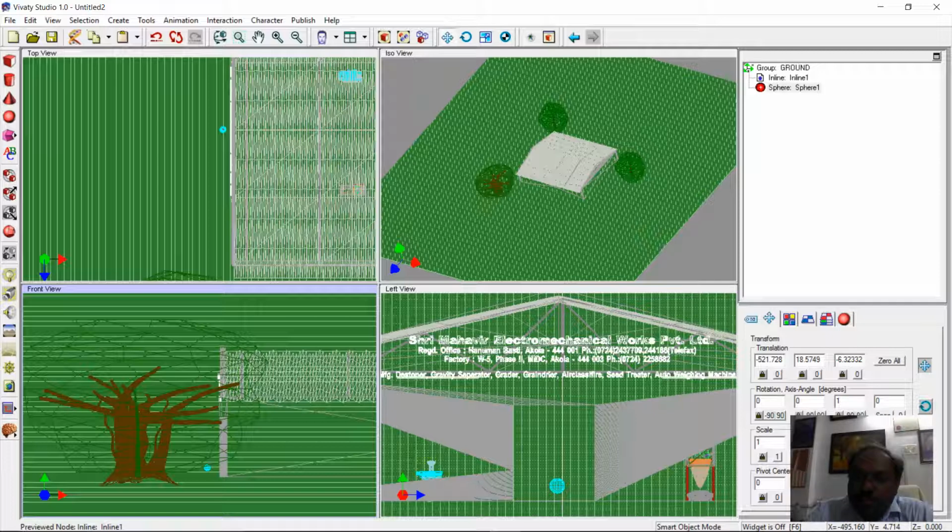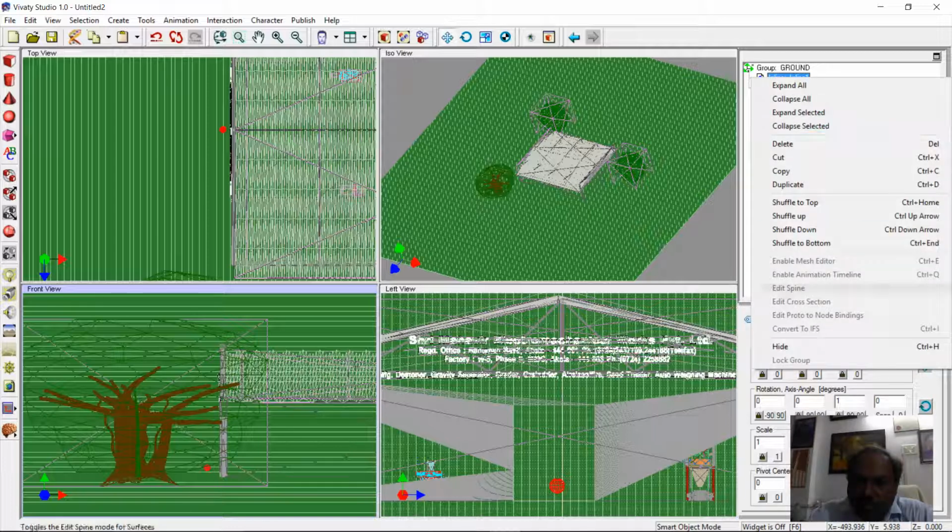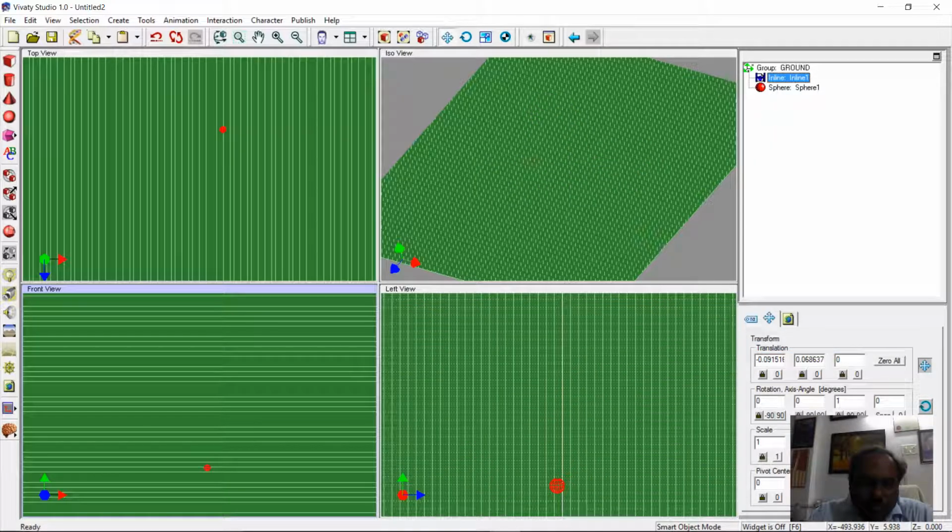Now what we can do is hide the entire factory. I'm using the hide command. So the entire factory is hidden. Now there is no factory.